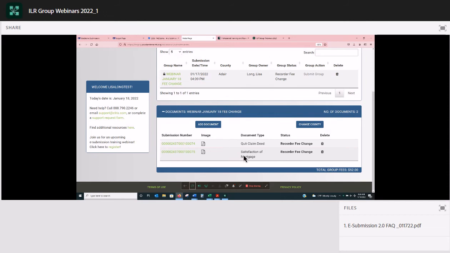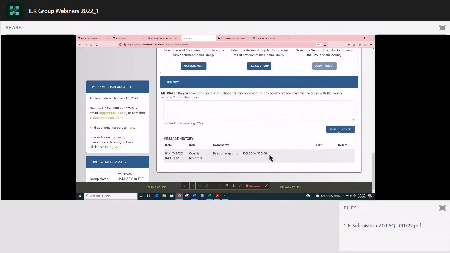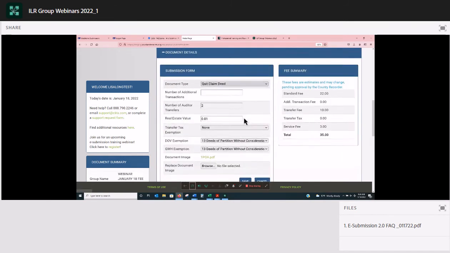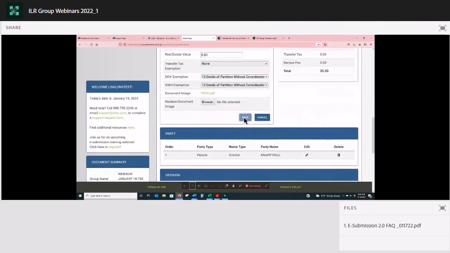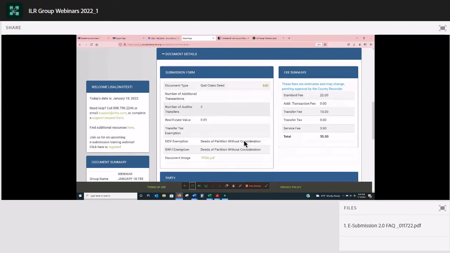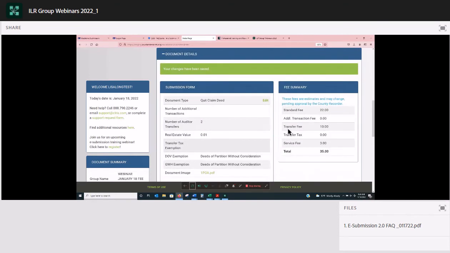Okay, click the submission number. Roll down here. You can see that the fees changed from 30 to 35. $5 is another auditor fee. Take a look at that. You see that here. If you agree, the current process is to select edit and then save. That will change. We had a long conversation about the workflow the other day. So that will change, but currently it's edit and then save to say, yes, I agree with those fee changes.